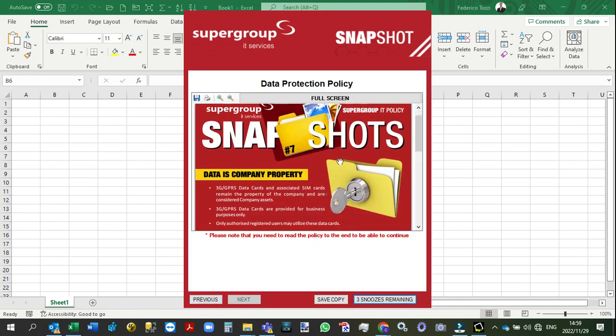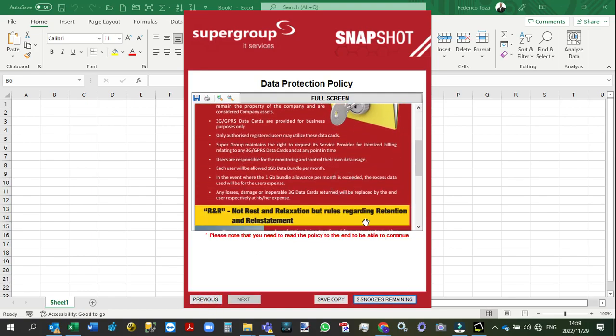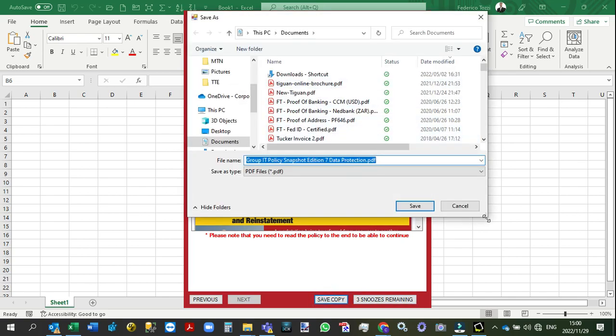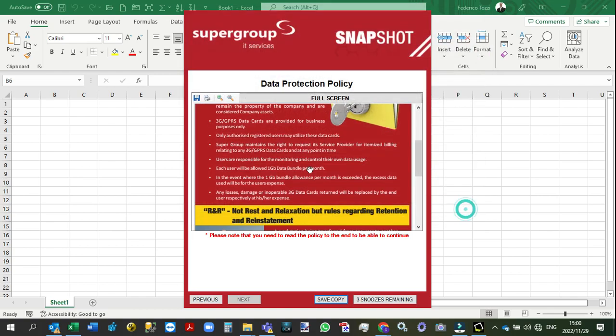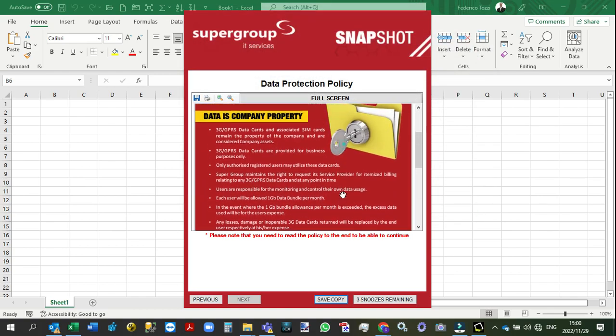I explained to the customer that you can also have snoozes. So in this case, there's 3 snoozes, and every time you click snooze, it counts down 3, 2, 1. You can have as many snoozes as you want, but obviously, if you have too many snoozes, you're going to defeat the purpose of getting people to actually view this. So maybe give them 3 or 4 snoozes. You also have the option to allow them to save a copy of this particular document, this PDF, as a policy.